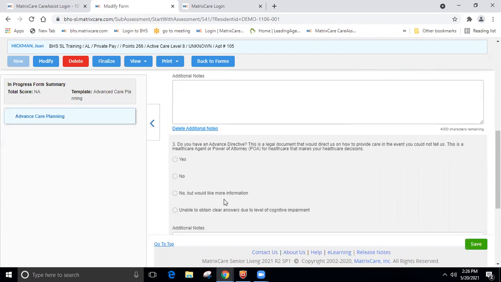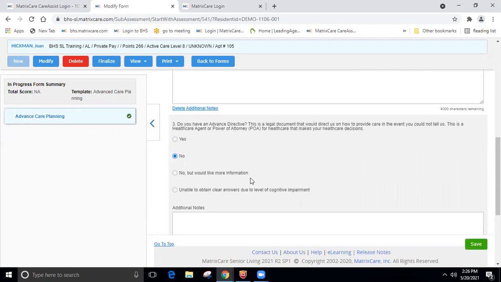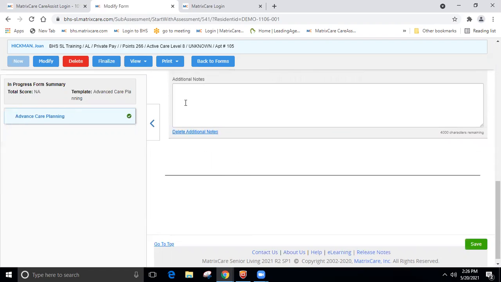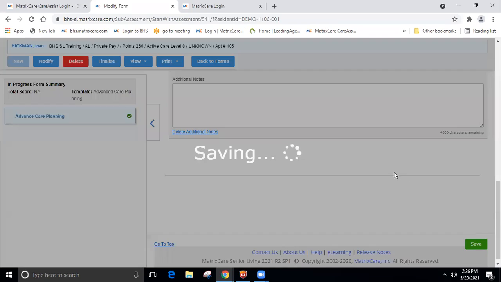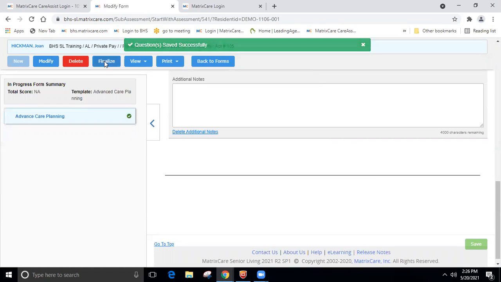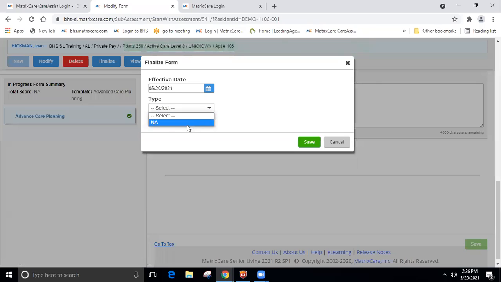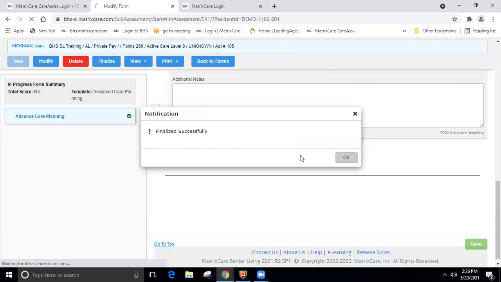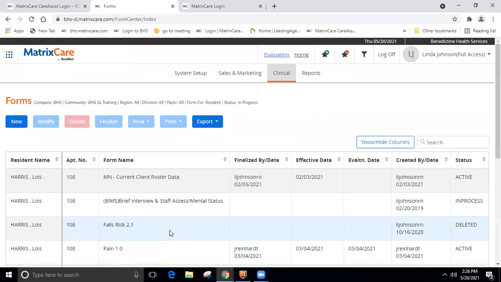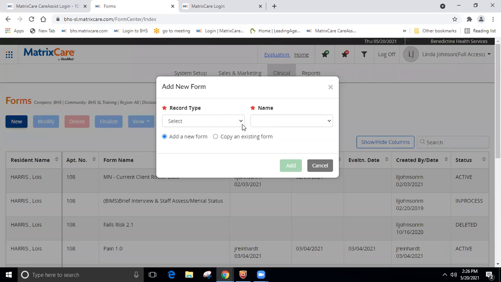We could ask them if they have an advanced directive, and then add some additional notes, and then you would save it, and then go ahead and finalize it when we're done. Type is not applicable. We don't have types for these forms, so you just have to answer the question and it's finalized. We can go ahead and start another form and look at more.